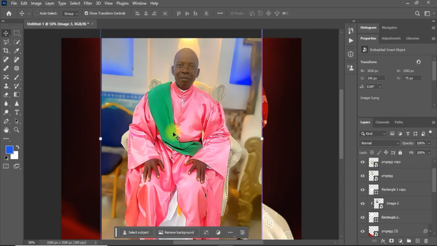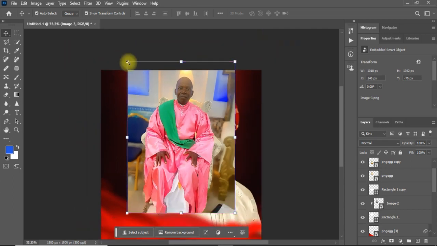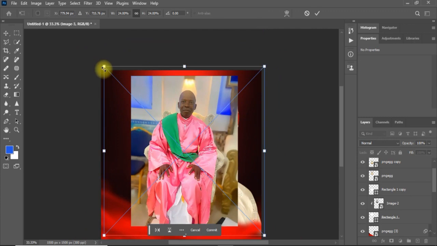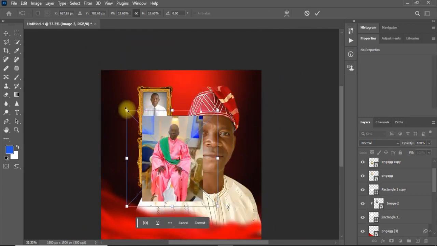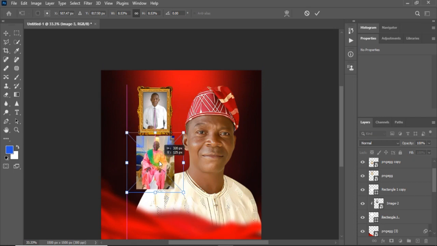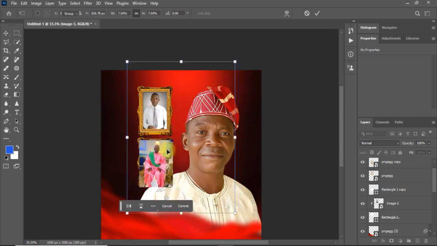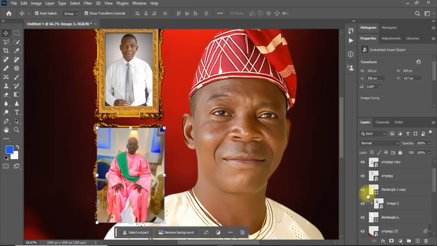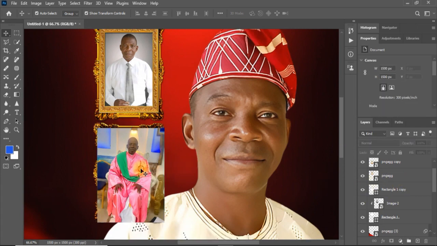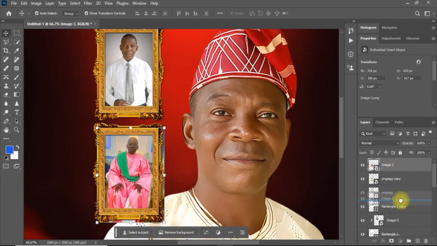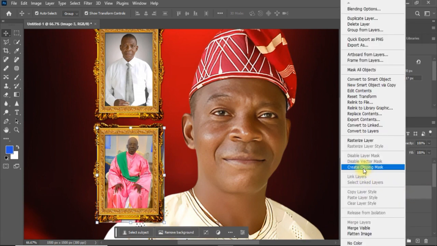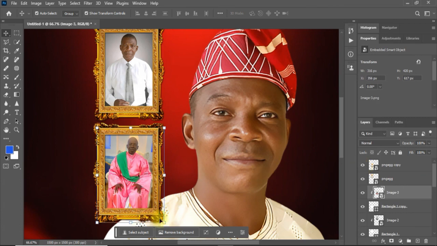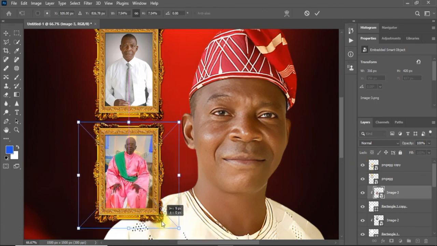Control minus to zoom out. So enter. Then you can try to zoom in so that you can see what you are doing. Then the image, I'm going to move the image down. So over here, do the same thing. Create clipping mask. Good. So you can decide to adjust.